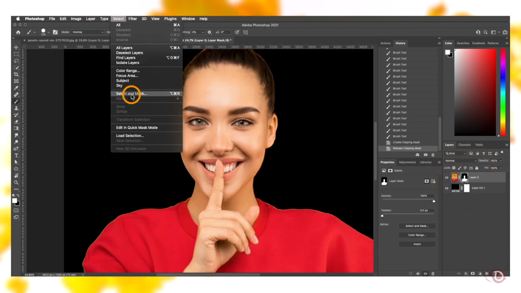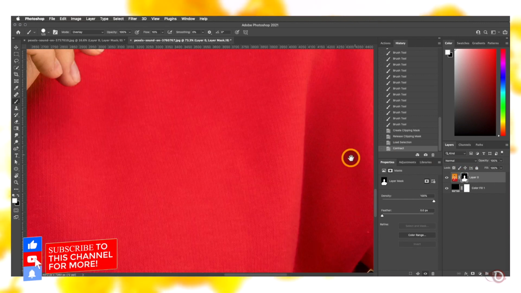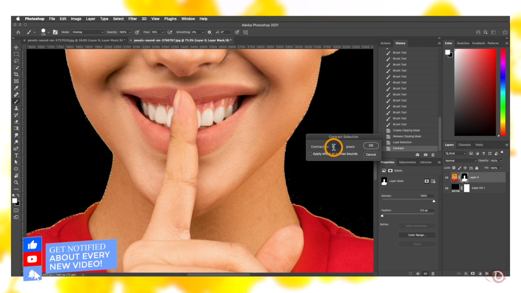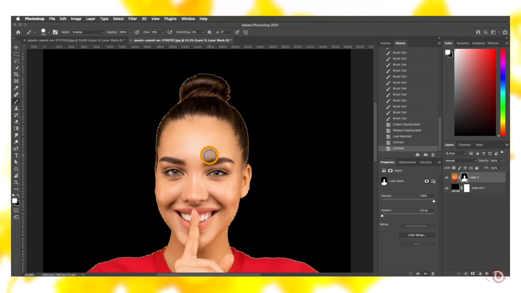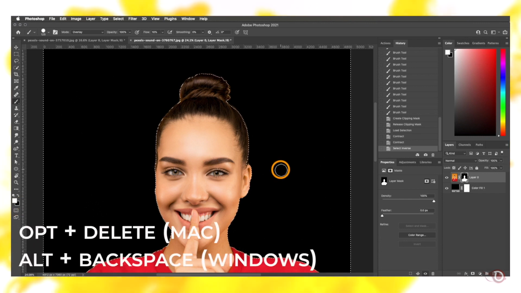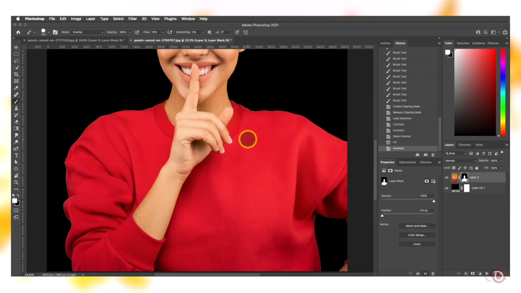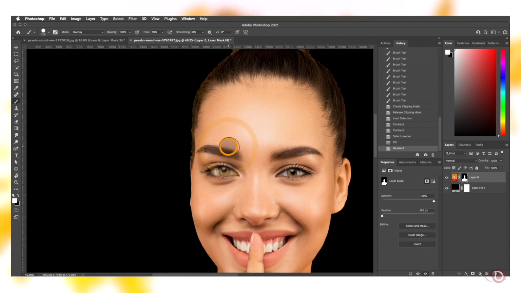Now we'll take care of the fringes. And this time, since black is our background color, to fill up the selection with black, we have to press Option plus Delete on Mac or Ctrl plus Backspace in Windows. And our fringes are gone.